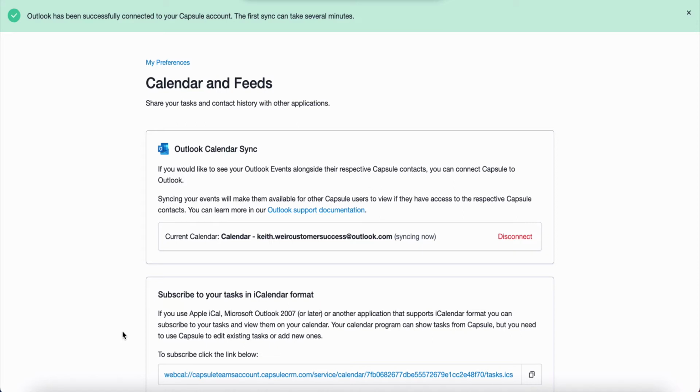Don't worry if an event has been set to private. This won't be shared with any other user unless they are an attendee of the private event and have connected their calendar to Capsule and have access to the contact. Each user will need to complete the steps outlined earlier in this video to view their own events in Capsule.